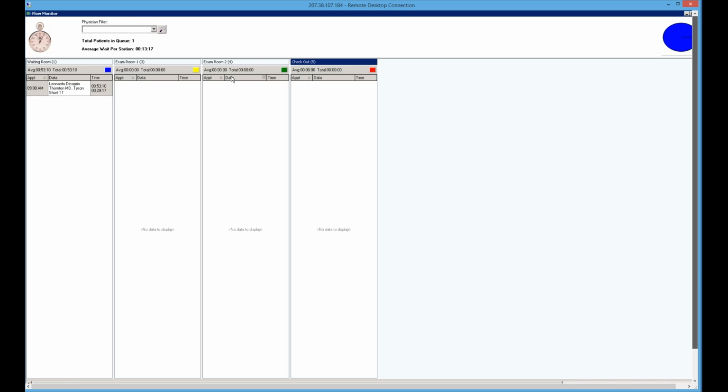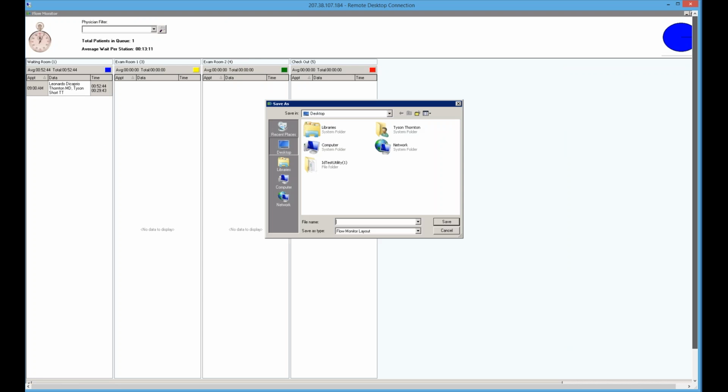Okay, so what you'll want to do, though, is once you have a good layout here, when you're first creating your flow monitor, you do want to save it. And to do that, we're going to go up to this first section up here, so above where your stations go, and you're going to right-click up there, and you have a few different options. One is load layout. The other is save layout. So when you're first creating that, this is what you'll want to do. You want to do save layout.